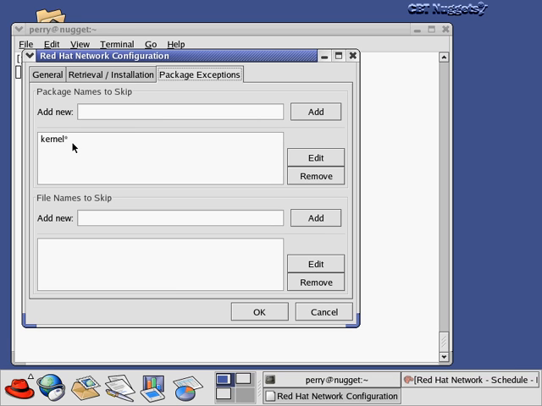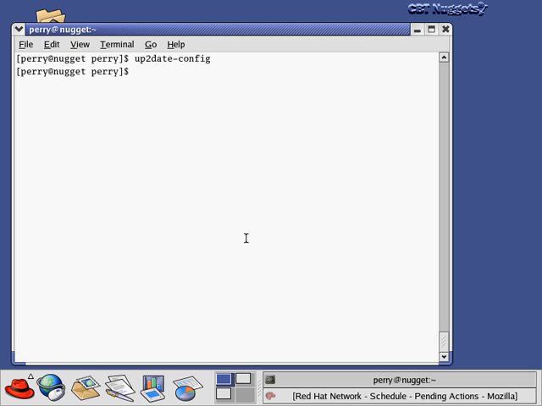Okay, so in a few videos down the road, we're going to do kernel recompilation and talk about that. One of the things we'll talk about is how to update your kernel so that it's the most current kernel. Okay, so I'm just going to cancel out of here.